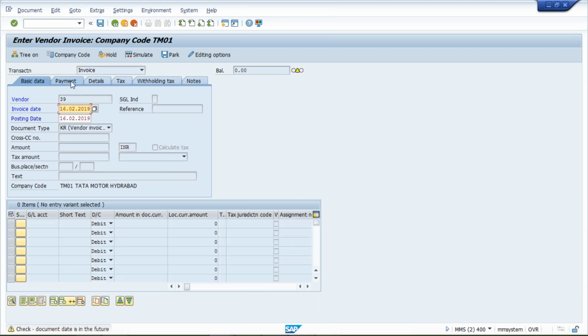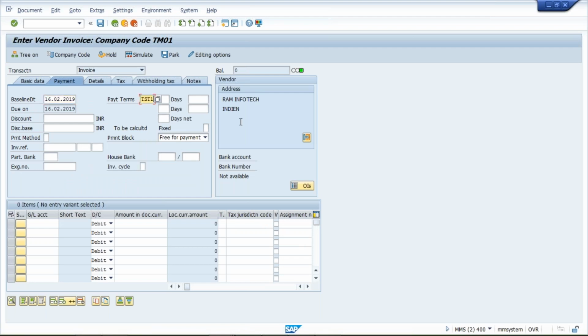Then click here on the payment tab, press enter, give the terms of payment TST1 and press enter, and look here at what the end date of this February month is: 28th. So 28, it has been considered by the system. It means it is working perfectly, and this is how it is going to work in real time also.